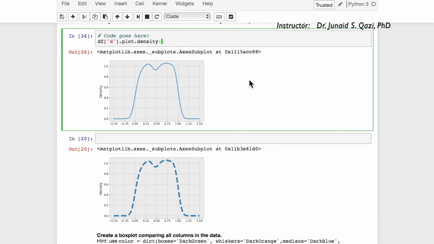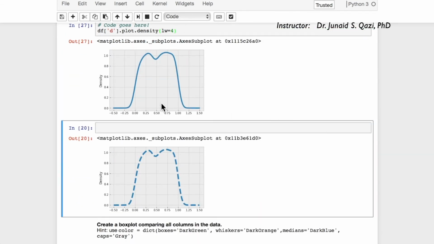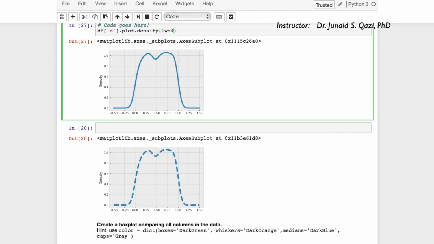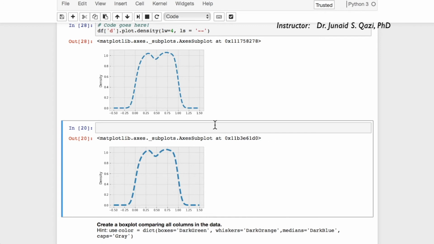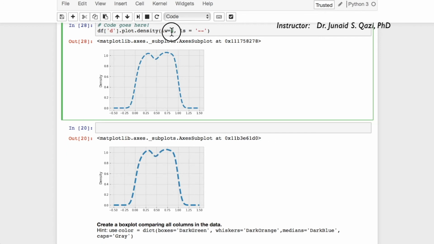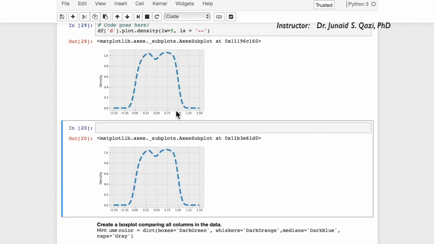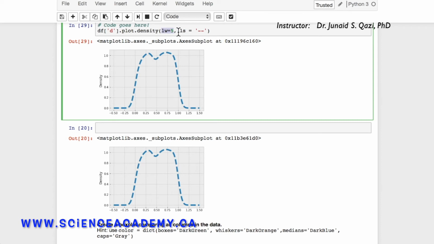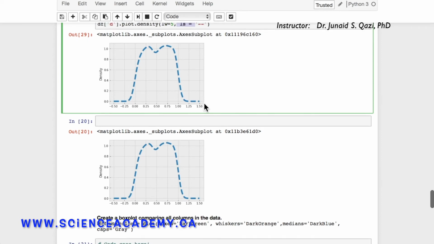We need to pass in line width. Let's pass in 4 and see whether it's the same one. And then line style, which is dashed. So this looks thicker than this one. Let's pass in 5 here. And here we have the same output again. We have the line width equal to 5 and line style is dashed.